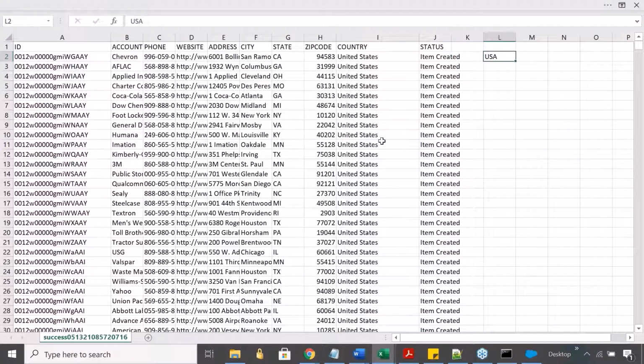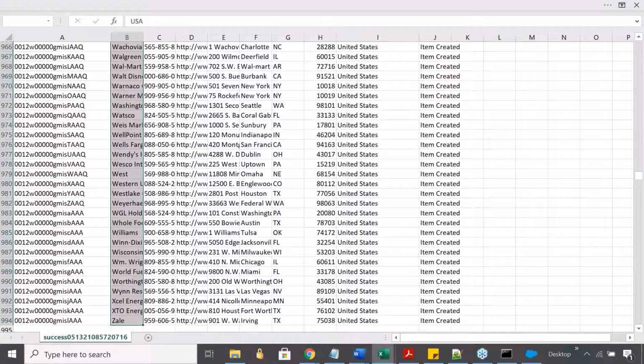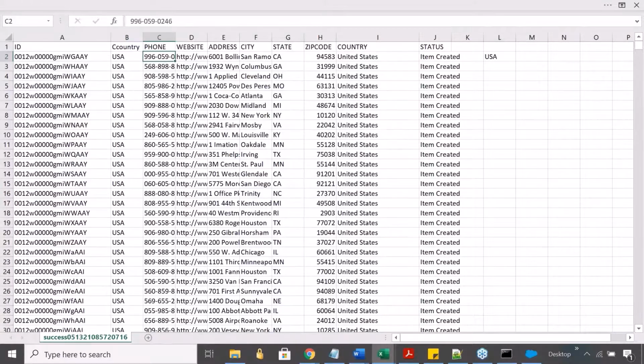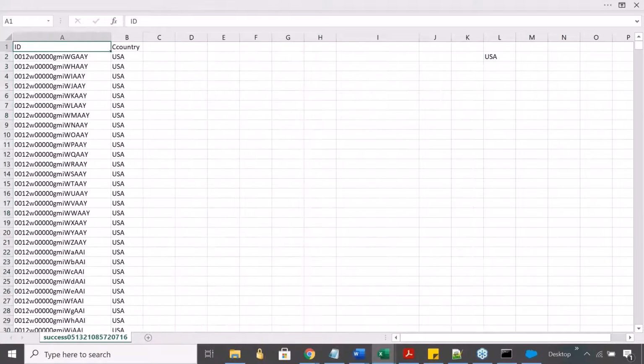So let me just say country here, and I say for everything I'm going to update it to USA. All other columns are not required now. So this is what my update file should have. IDs of the records that need to be updated and the values, so the fields which need to be updated. So I'm trying to update the country field, and ID is there for Data Loader to identify the records which need to be updated. All right. Okay.